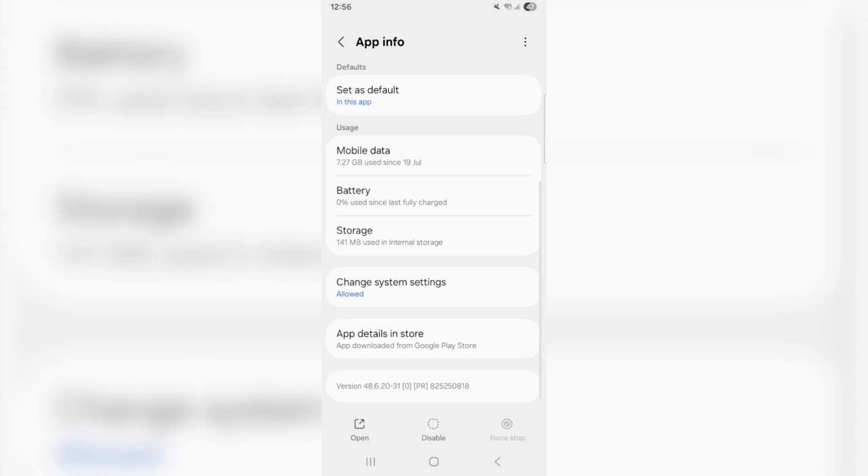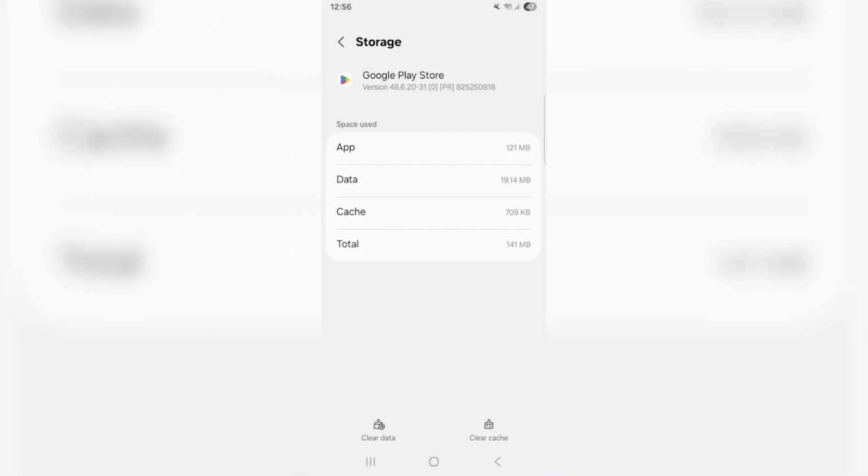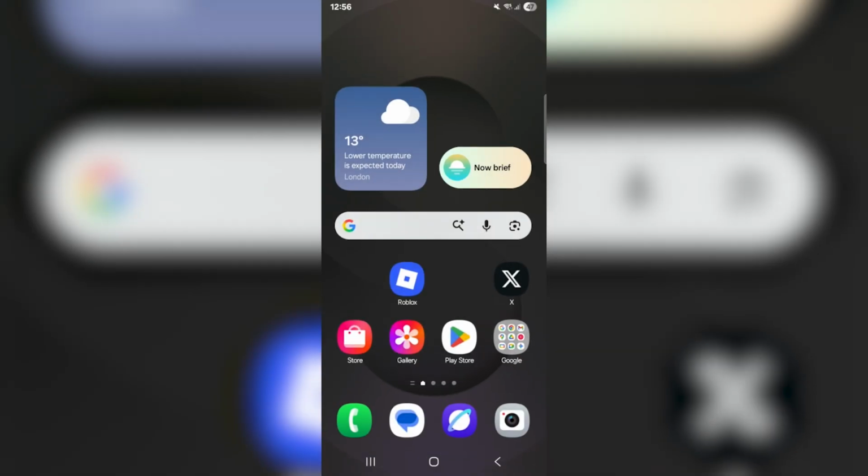Now scroll down. If that still doesn't work, what you want to do is go to usage, then go to storage. From here, go ahead and clear your cache. Now Google Play Store should definitely work, and you shouldn't be getting any sign-in errors.